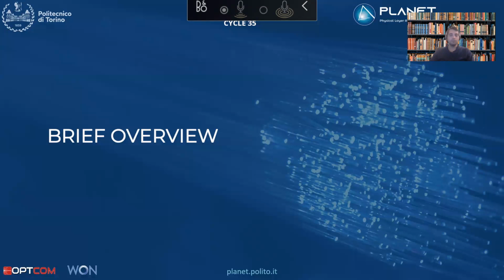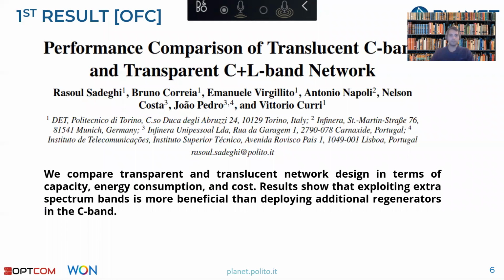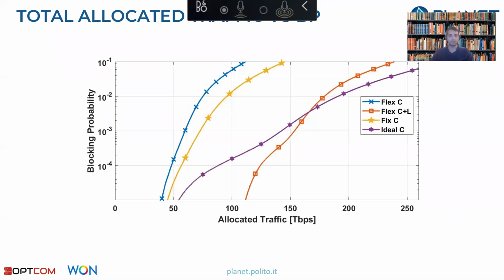So, a brief overview of my work: the first result that I have is a performance comparison of translucent C-band and transparent C plus L-band network. In this work, we compare transparent and translucent network design in terms of capacity, energy consumption, and also cost. The results show that when we go to multi-band, enabling the L-band in parallel with the C-band, the capacity increased 2.35 times.